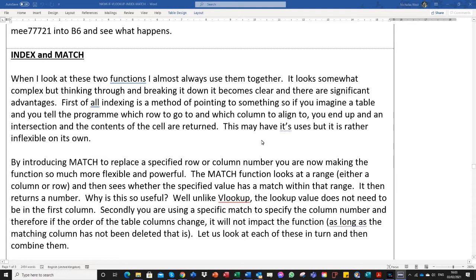It's complicated because you're doing something called nesting, and in this case we're going to have three functions all working within the same formula, four if you include an IFERROR, but let's not worry about that at the moment. So you're going to have INDEX and two MATCHes, but we'll look at that. First of all, indexing is a method of pointing to something. If you imagine a table and you tell the program which row to go to and which column to align to, you end up with an intersection, and the contents of the cell are returned as the answer.